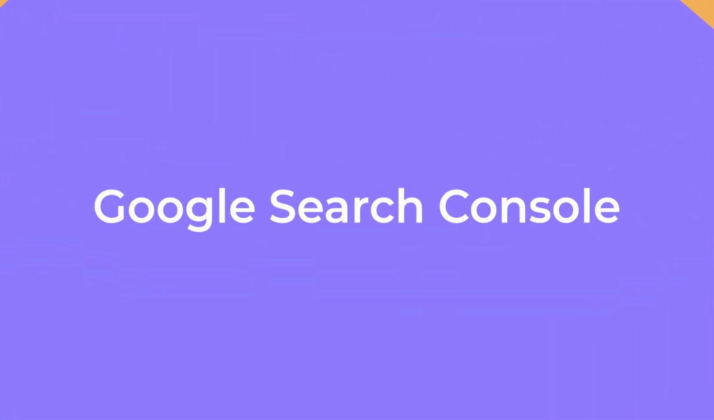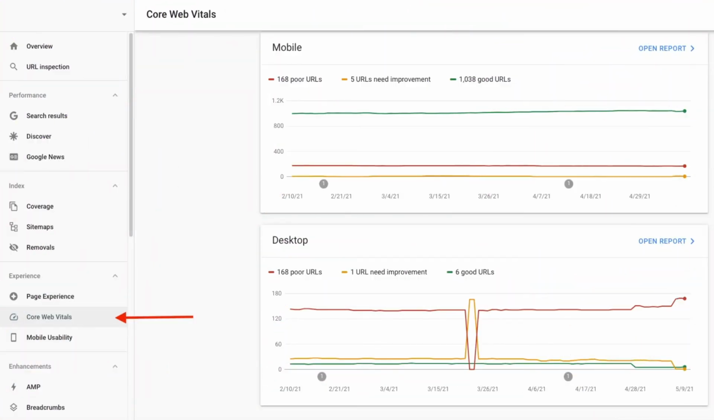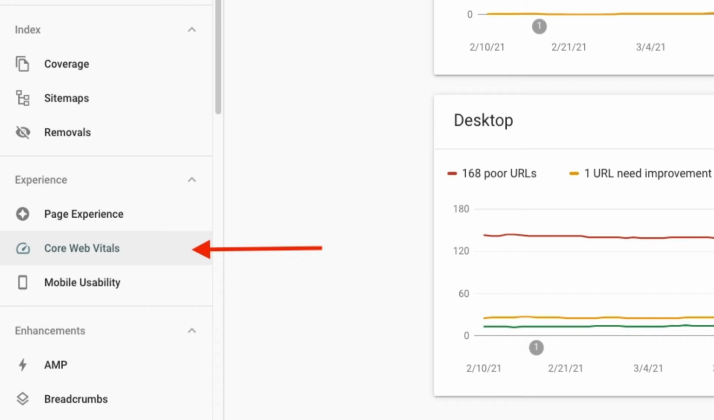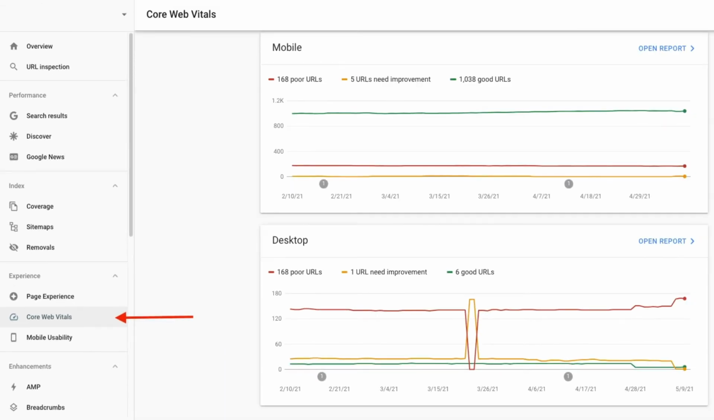Now you can see these scores in many places. The first is Google Search Console. Inside the Experience section, you can click the Core Web Vitals tab where you will find the Chrome UX report for mobile and desktop separately. Both divide your URL into good and need improvement and poor sections.